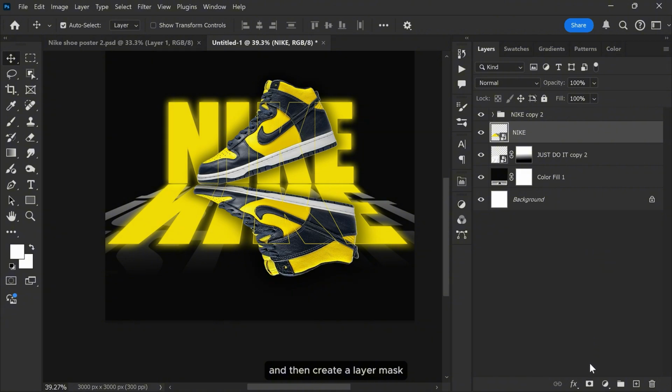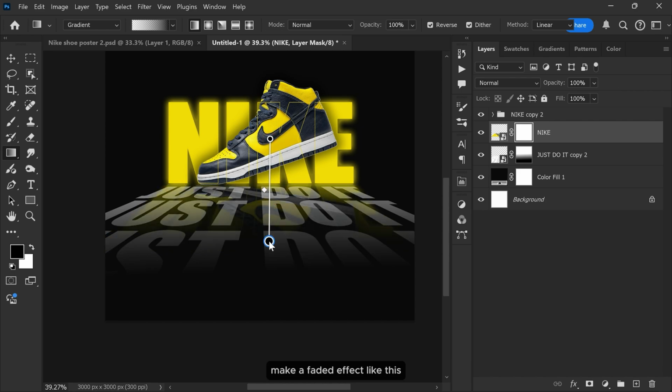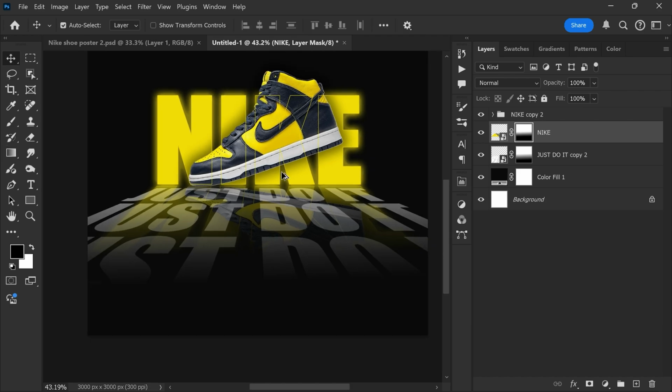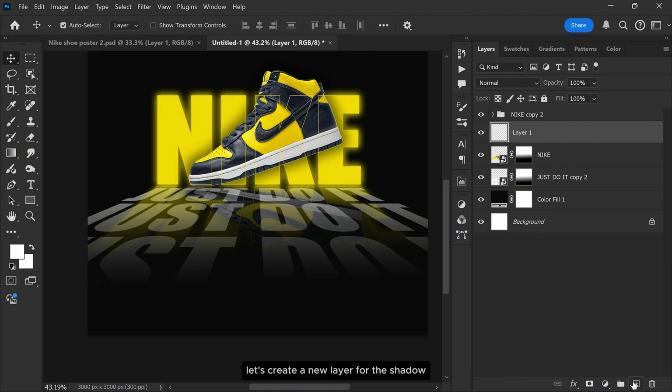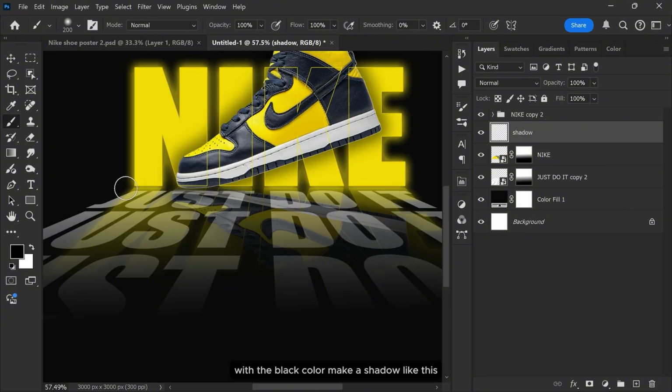And then create a layer mask. Go to the toolbar and select the gradient tool, and with the same gradient settings we previously used, make a faded effect like this. Let's create a new layer for the shadow. Go to the toolbar and select the brush tool. With the black color, make a shadow like this.